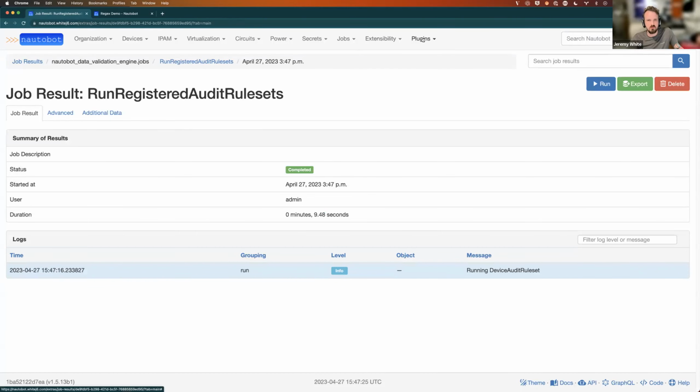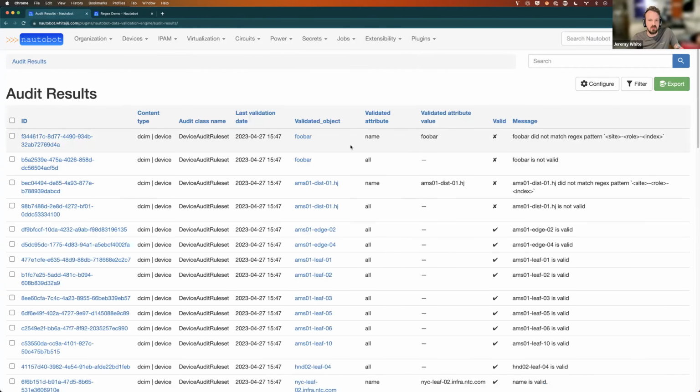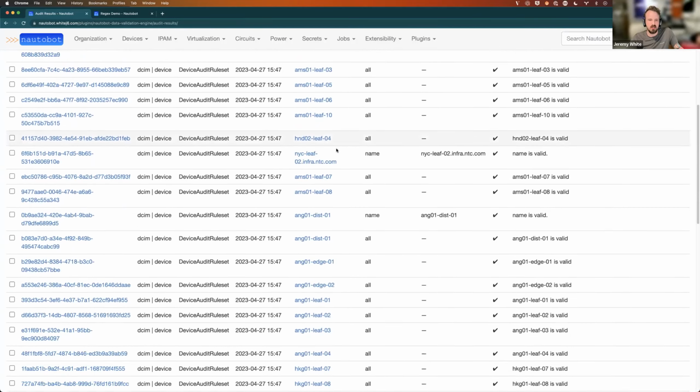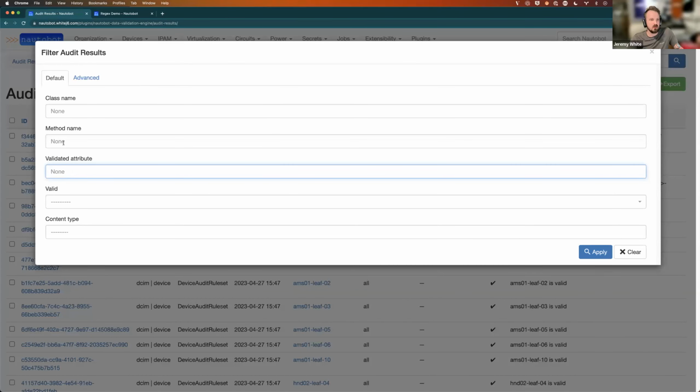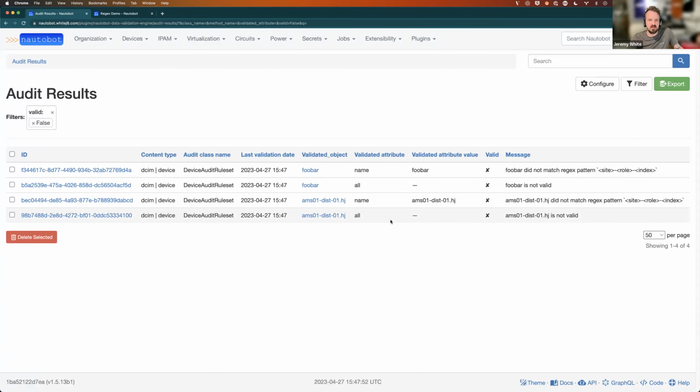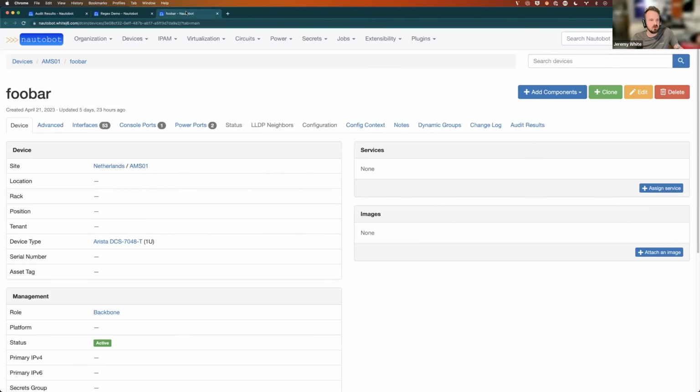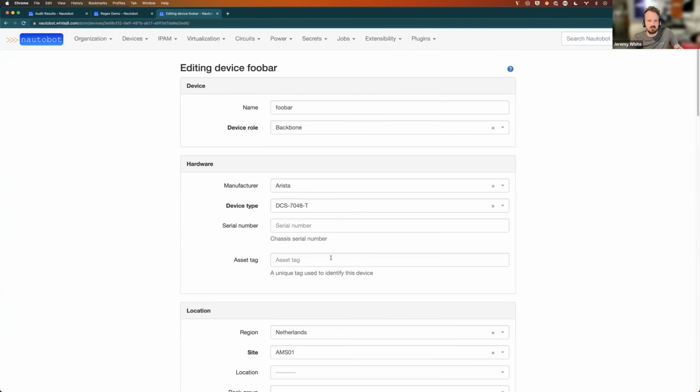There we go. Now I can go into extensibility and audit rule sets. In theory, the only devices that are going to be non-compliant for this specific audit rule set are our AMS devices. So if I filter to valid equals no and apply, I'm not expecting to see anything outside of AMS 01. Let's take a look. Foobar, yep, Foobar is absolutely in the AMS 01 site. Now, if I edit this, I am going to need to add an asset tag there.